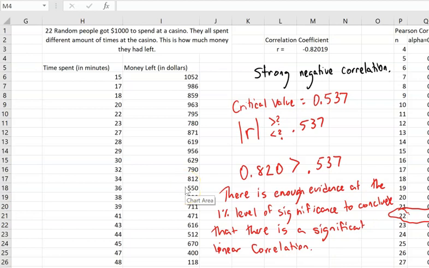So again, just to reiterate, the basics is to make a scatter plot, highlight all of the data, go to insert, insert a scatter plot. For the correlation coefficient, it is just equals CORREL, put in the first set of data, so the X values, put in the second, which is the Y values, and then it will give you the correlation coefficient. Compare that to whatever critical value that you find on the table based on both how many people or how many samples you have.